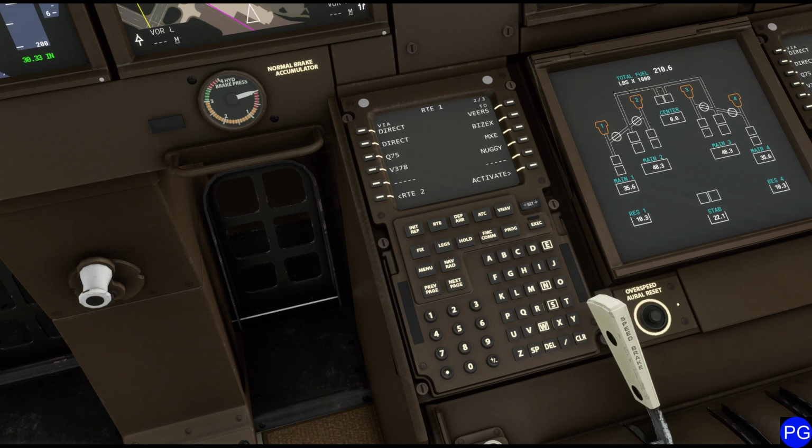So now our waypoints have been entered. I'm now good to go. I'm going to click on the Activate button and then press Execute.